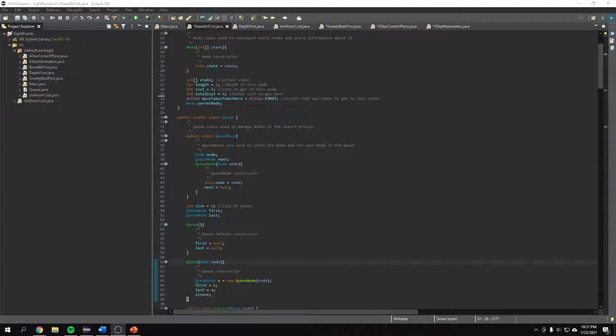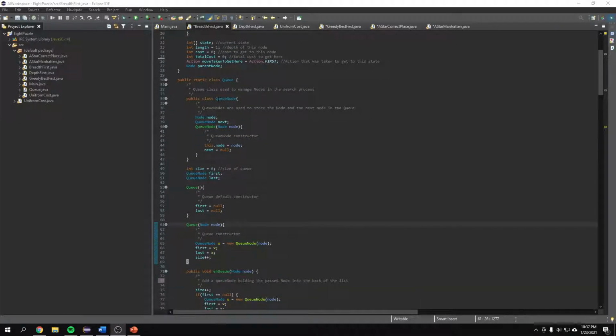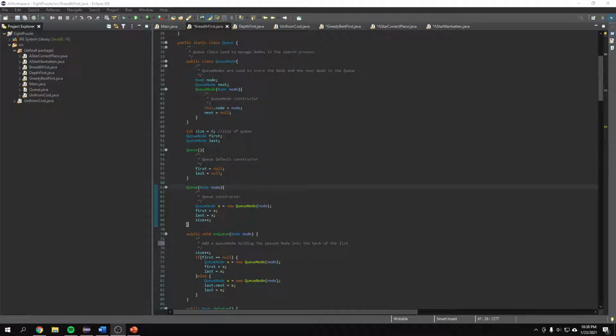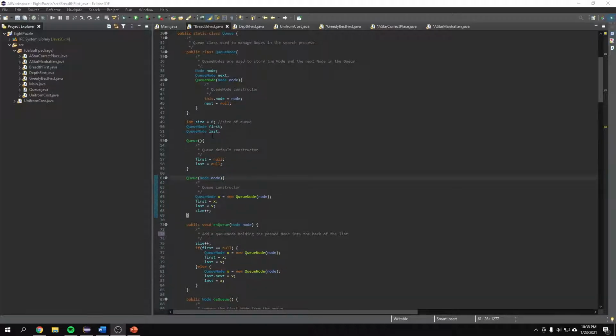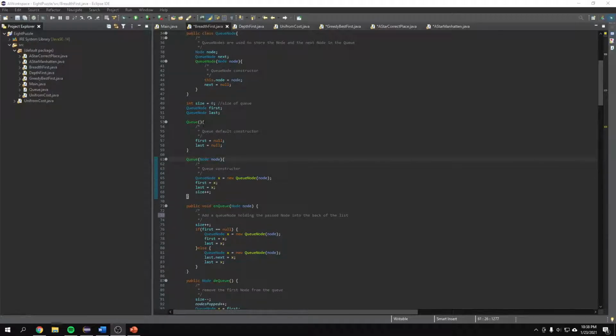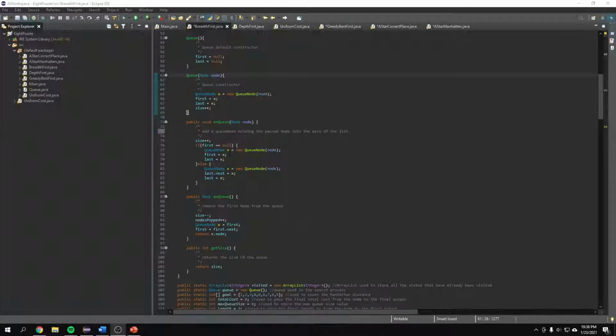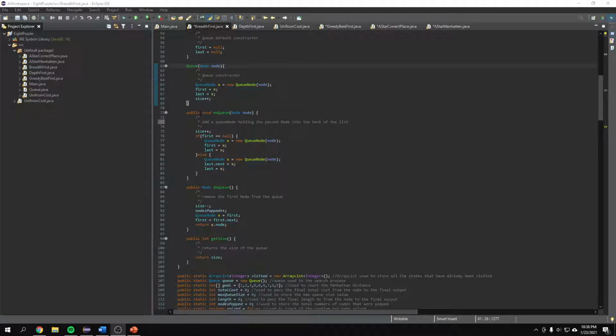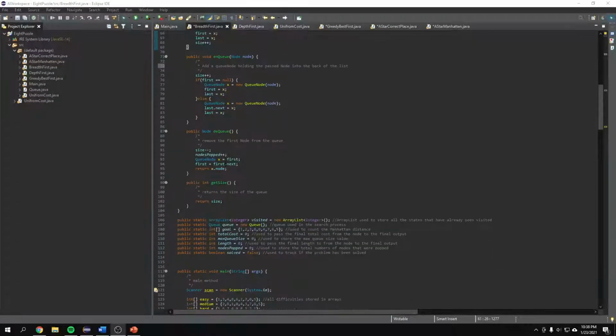some other variables. I also created a queue class which has a queueNode class which holds a node and then points to the next node. My queue class also holds the time, first and last queue nodes. To add to the queue in the breadth first search, I add the queue to the back of the list. The difference is right here.